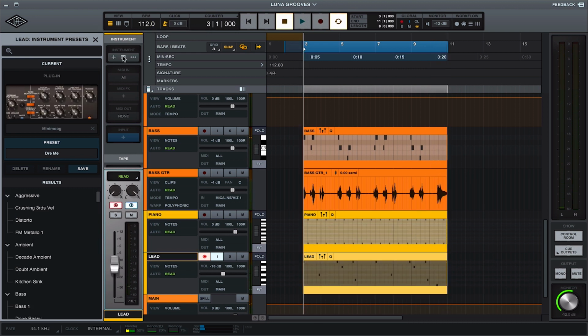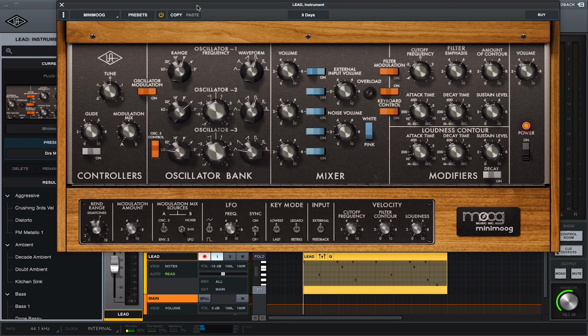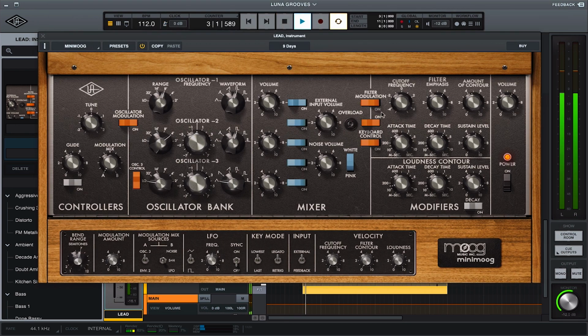Cool. Let's go into that Moog and just kind of make this preset our own. Awesome. So that is sounding good to me.